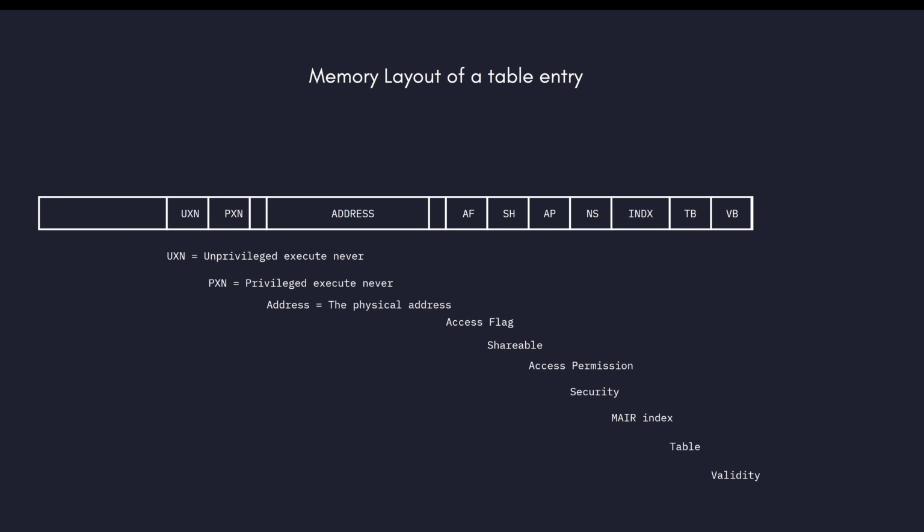So just like that, we can do the mapping like we mentioned before. We can use the unprivileged and privileged execute never bits to decide who can execute certain bits of memory. We can use the access permission to decide who can write and read certain bits of memory, and we can use the MAIR index to decide which type of memory it is and how to cache it.